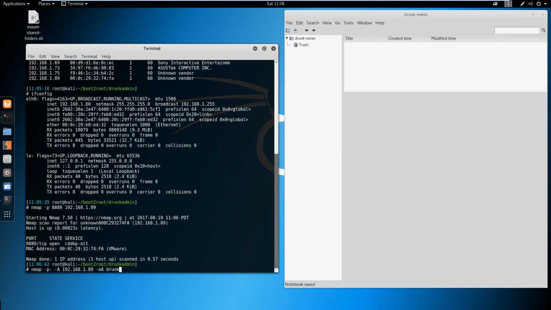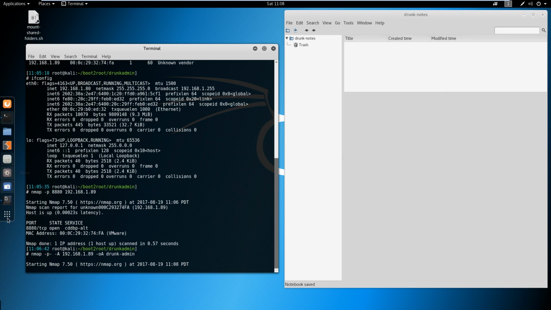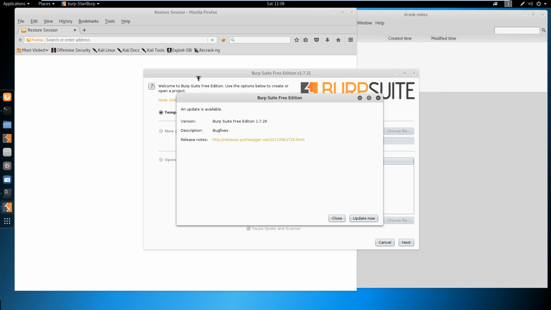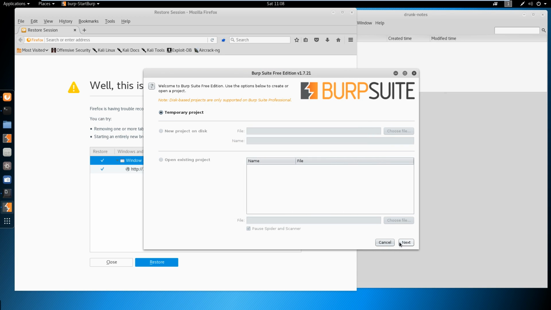So all this drunk admin, and then it'll create suffixes. This is just the prefix for it. So we'll let that run. But as we were told, we already have the port number for the web server that we're going to be attacking. I don't need to update that.